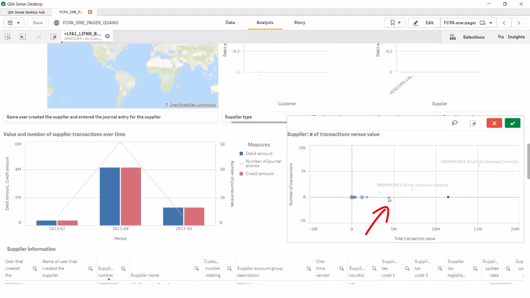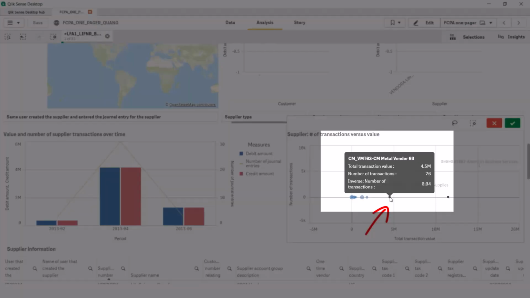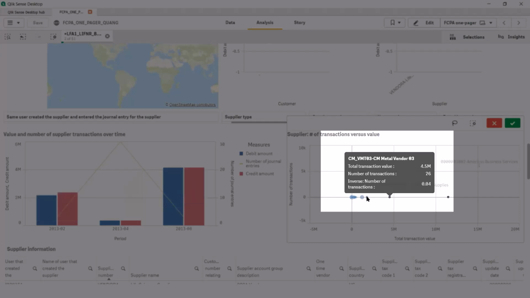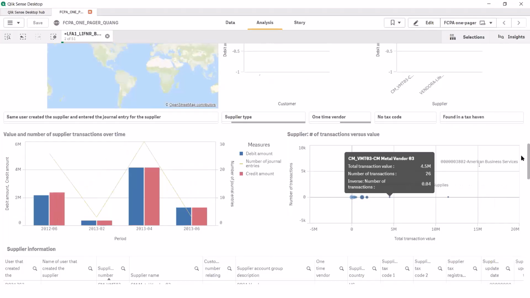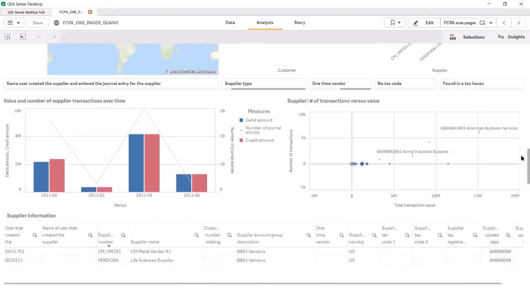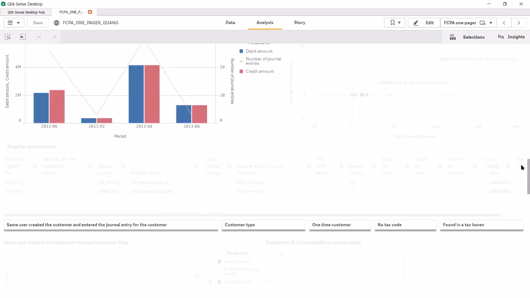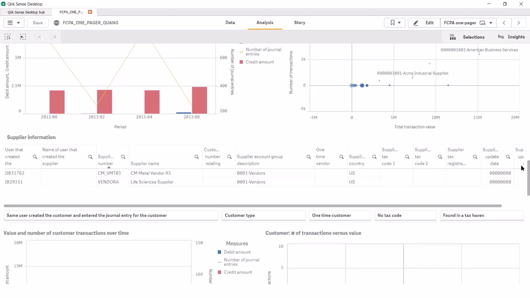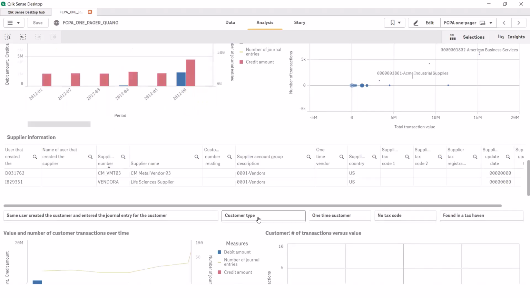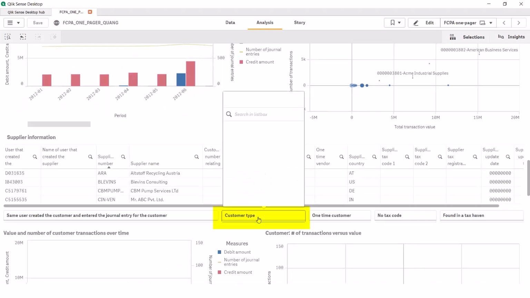So you can click on these dots, and it's just going to give you an idea of what's going on with these particular suppliers. This one's got 26, so you can click on those to see straight off. So scatter diagrams are really useful for seeing those types of things immediately. Just as with the suppliers, you might want to see what kind of customer it is or what kind of supplier it is.